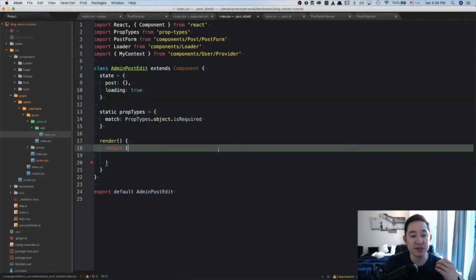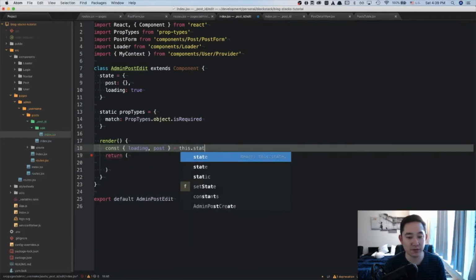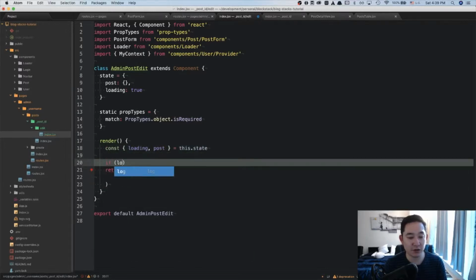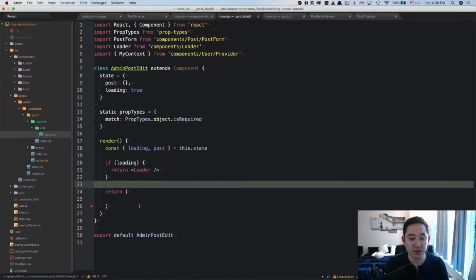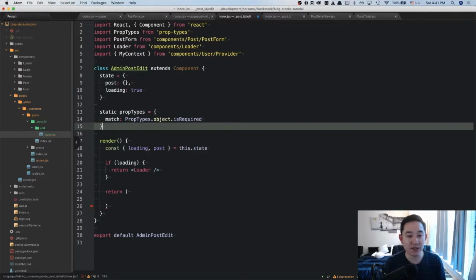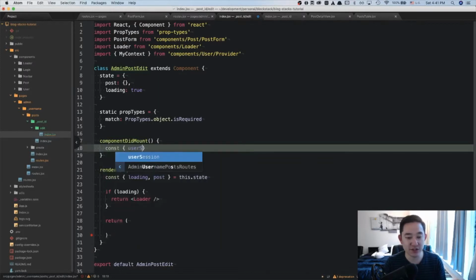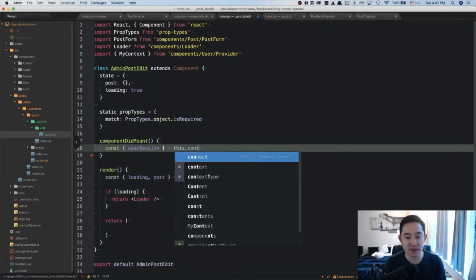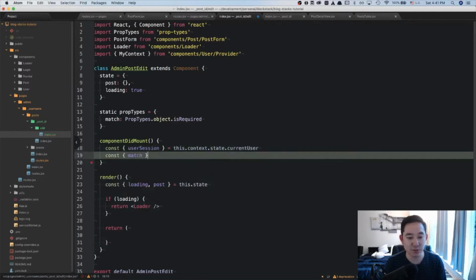Since we're making an asynchronous call, it's going to take some time for the data to load. So in the sense here, if I have const loading, and I'll also include the post as well here for now. If you're loading, I want to return the loader information. Otherwise, we're going to return the information about the post. So with that check, we can now move on to making our asynchronous request via component lifecycle. We'll destructure out the user session here from the context.state, this.context.state.currentUser. And we'll also take out the match from the props.